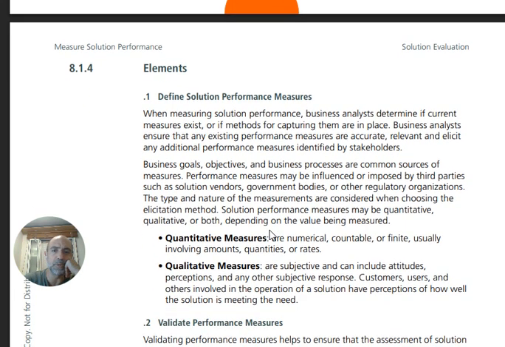What are the elements we're using? We're defining solution performance measures. When measuring solution performance, business analysts determine if current measures exist or if methods for capturing them are in place. Business analysts ensure that existing performance measures are accurate, relevant, and elicit any additional performance measures identified by stakeholders.